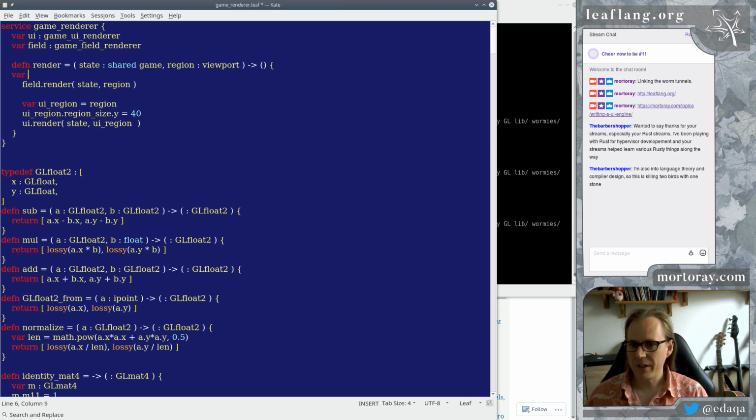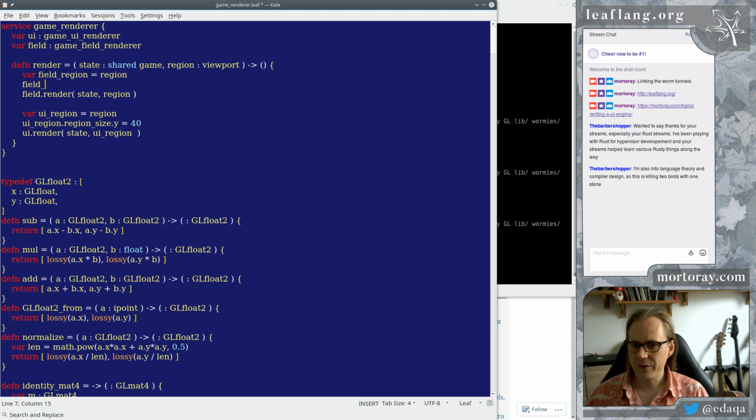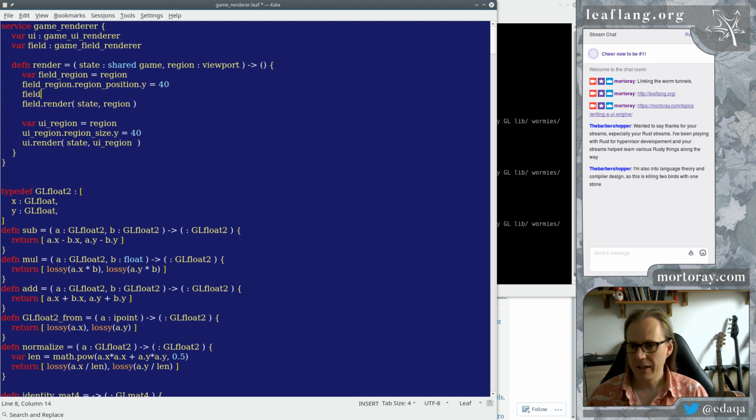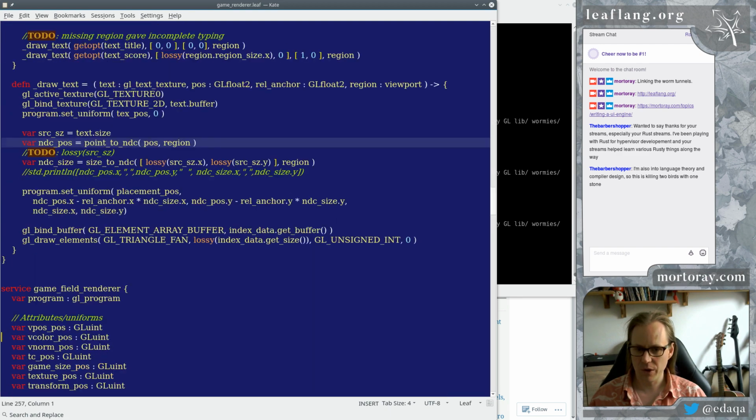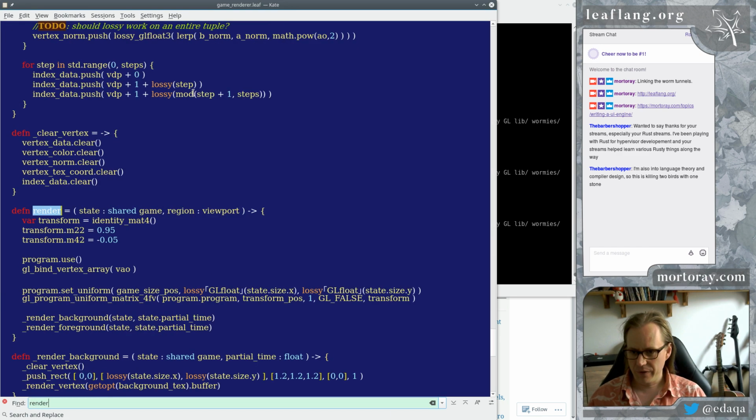And so we're going to do the same thing. Var field region equals region. Field region dot region position dot y equals 40. We're going to shift this down, and we're going to subtract from region size dot y minus equals 40. Now the renderer doesn't use this yet, so we're going to have to go over to the field renderer and figure out where that is. And where's our render function down here?